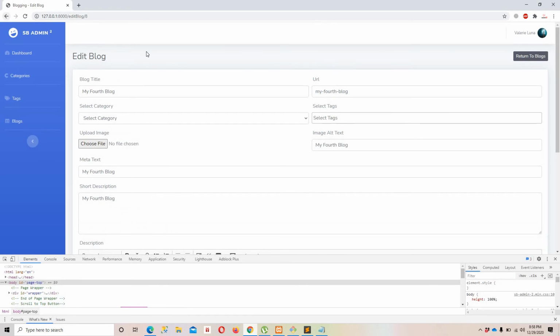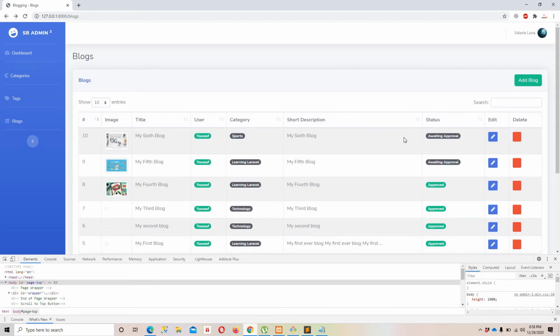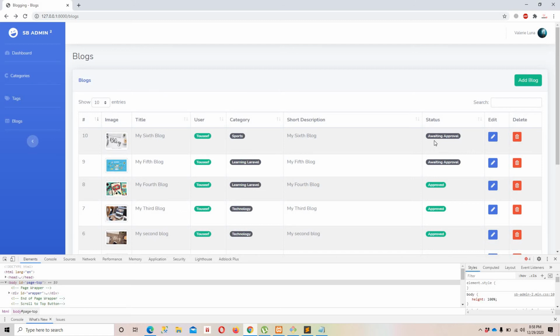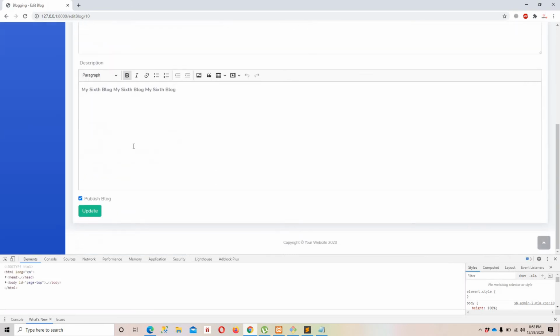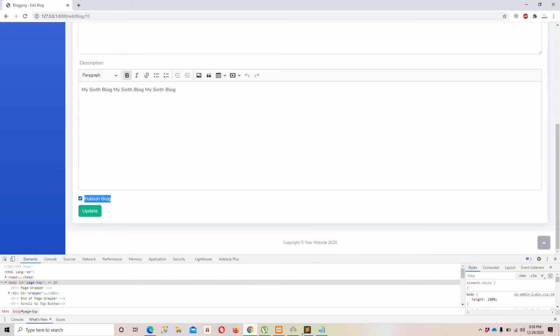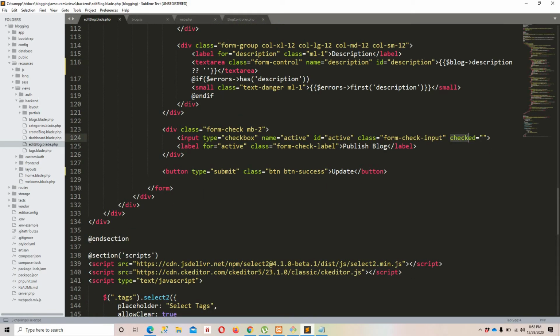Why? Because let me show you. Let's move back, and let's say this blog right here is not approved. Just wait for a second. And right here you can see this field is checked. Why? Because we are marking it as a checked value by default, because we did that for the create blog page, so that the admin doesn't have to click it again and again each and every time. Let's say our admin is lazy and doesn't want to check it every time, so that's why we did that.